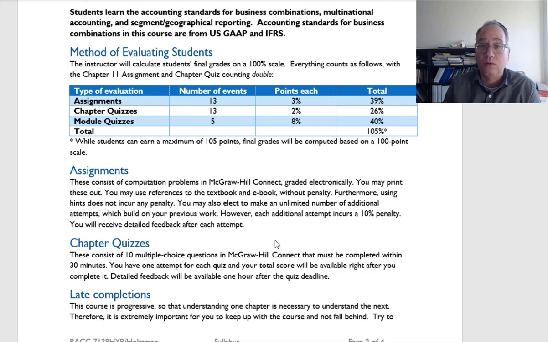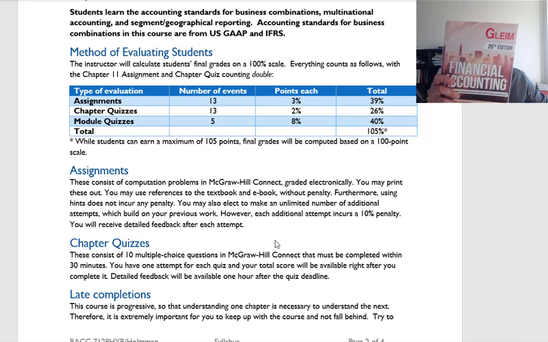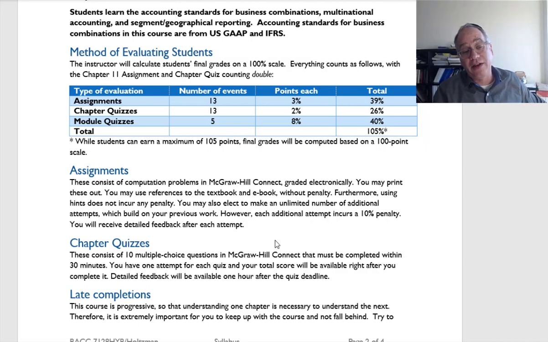There's no monitoring, so technically chapter quizzes are an open book quiz, but if you don't know the material and you think you're going to look up each question, then you're going to run out of time. So your best bet is to know the chapter, study it really well, do some Gleim questions on the chapter, and when you think you're ready, sit down for the chapter quiz. And you got one shot, good luck.